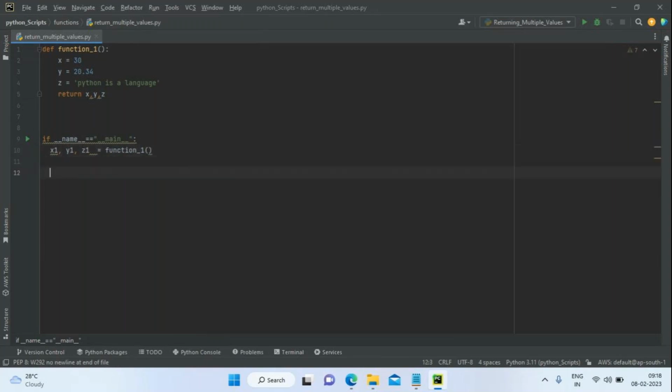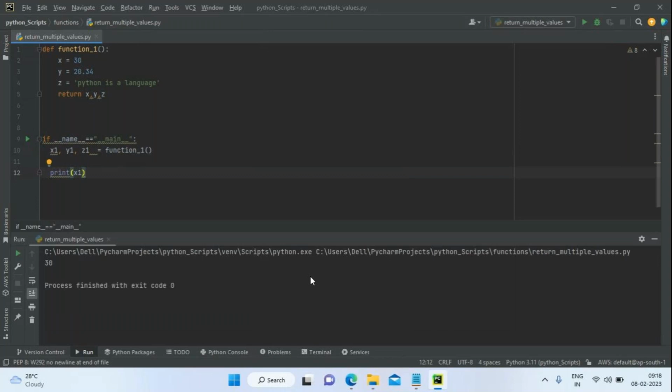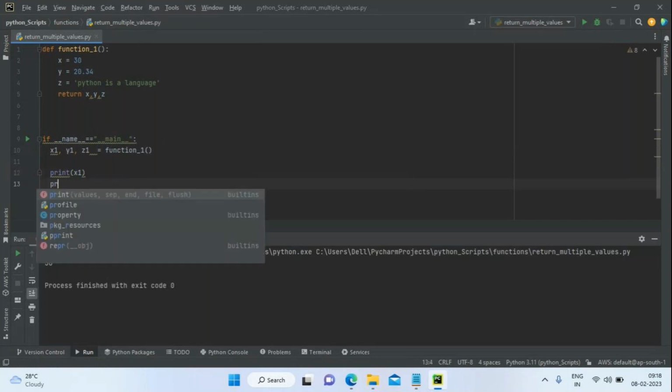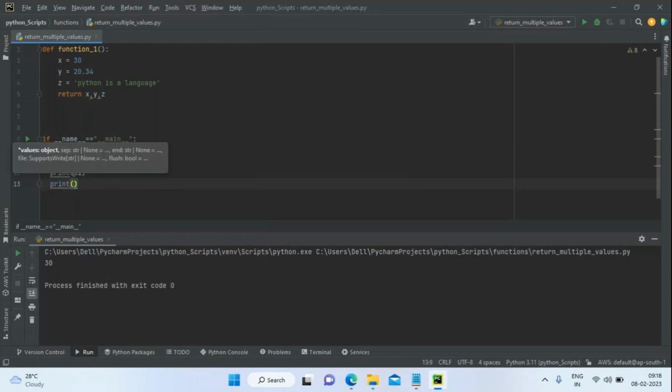Now I'm going to print x1. It's going to give 30. See, I'm going to call this function. This function is going to give x, y, and z values. That x value is assigned to x1, y value is assigned to y1, z value is assigned to z1. You can print them. Now let's see whether my function is returning multiple values or not.